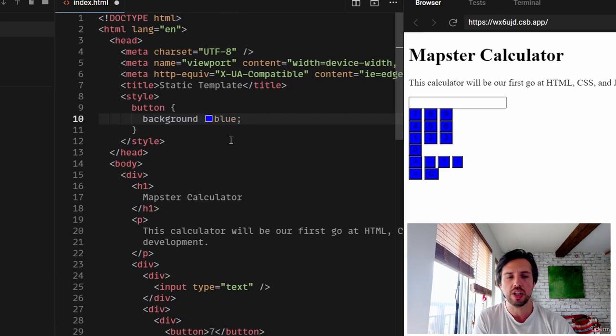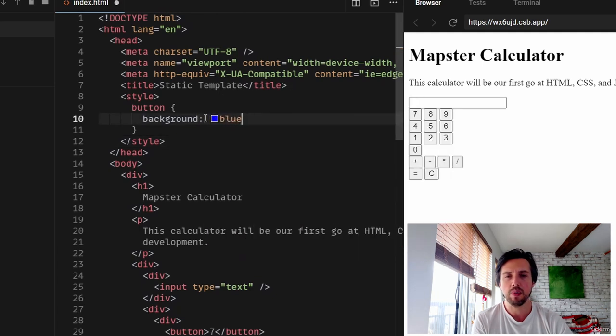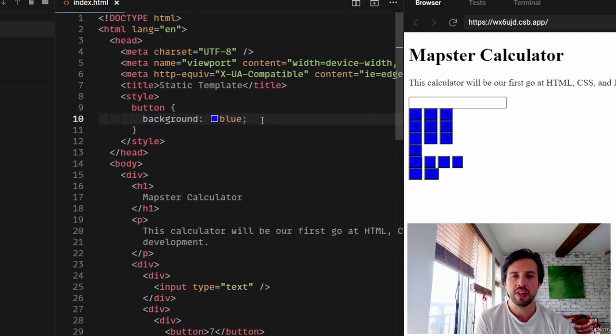So if I just change this to background blue with a typo, you'll see it gives us a spelling error and it actually doesn't work. And also if I write background blue and I remove the semicolon, it will automatically add it in this case because it won't work without it.